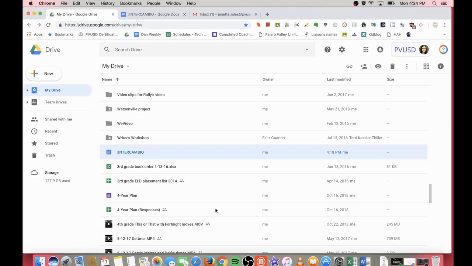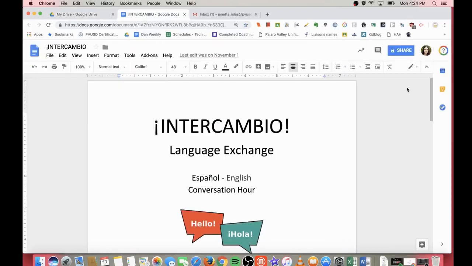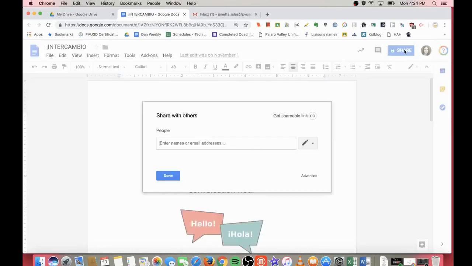In Google Drive, there's a few different ways that you can share your files and folders. For example, you can click on a document or other file and then click on that share button, or you can right-click and then click share. Or if you have a document or other file open, you'll see a big blue button at the top right corner, and then you can click share. All of those different ways will bring you to the same place.